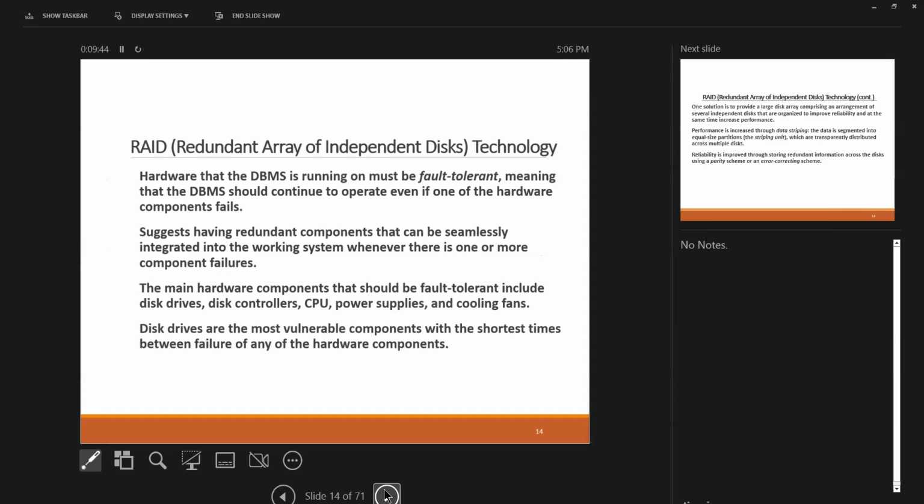They suggest having redundant components that can be seamlessly integrated into the working system, whether there is one or more component failures. The main hardware components that should be fault tolerant include your disk drives, your disk controllers, your CPU, power supply, and cooling fans. You don't want those items to fail. If they do, it could cause your whole system to crash. So you want to make sure you have a practice in place so you have redundant components for all those items. In the case one fails, you have another that can pick up the backup.